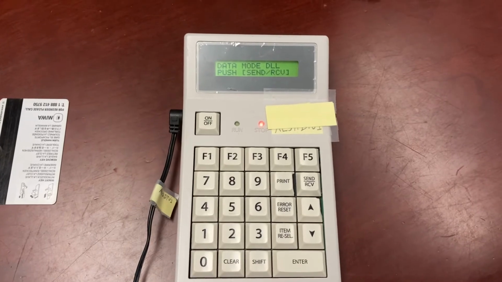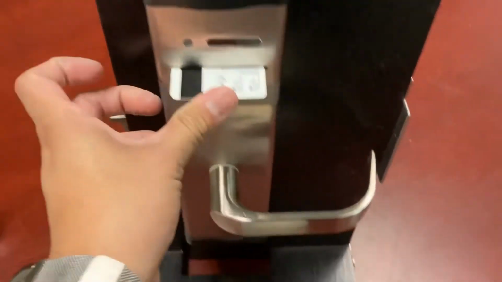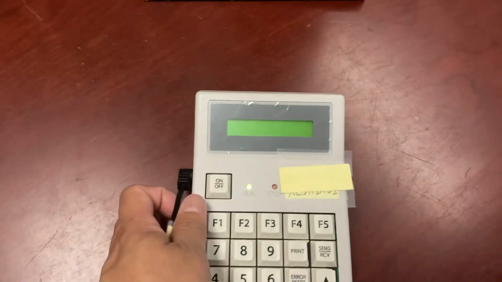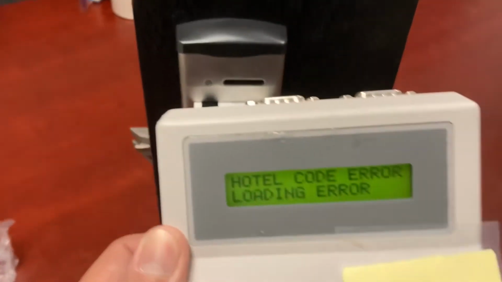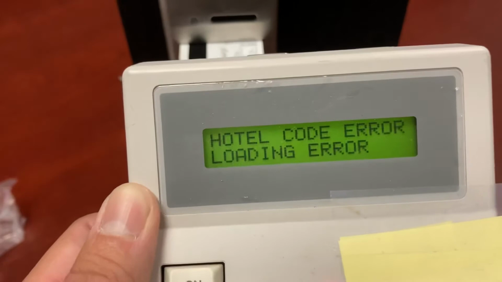Okay, you're ready to send out the signal. Get a guest card, flip it upside down, put it in. Press the send receive button. Aim it at the lock. If it's a brand new reader, you may get a hotel code error. If the programming went through, you're done.